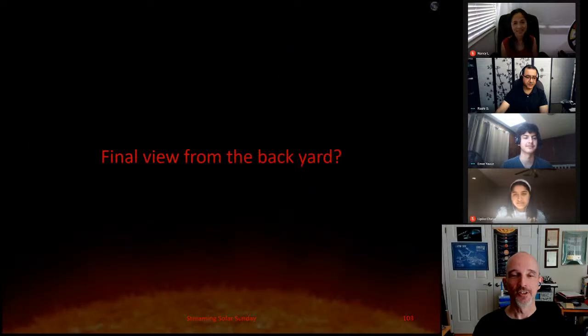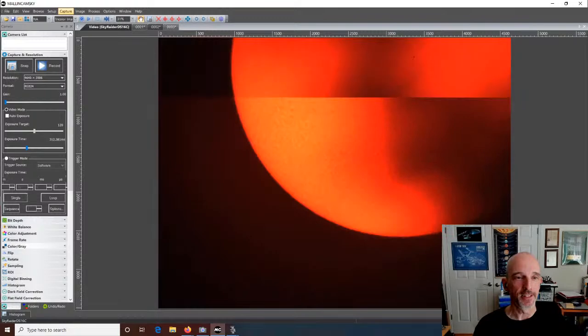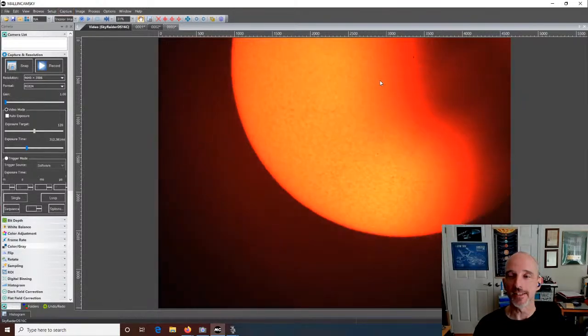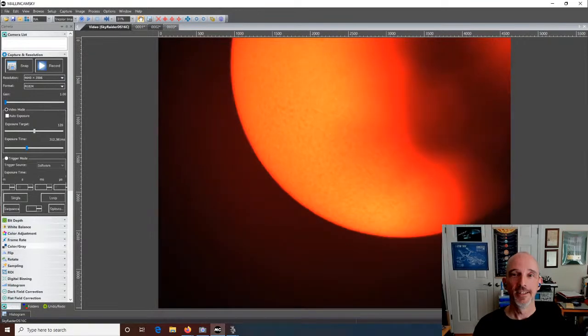Very good. Thank you. So, final view from the backyard. Like I said earlier, we run into the tree. So there it is. Now you get to see the sun as it's either obscured by a giant alien spacecraft, or by leaves from my tree. You can guess which one is more likely.